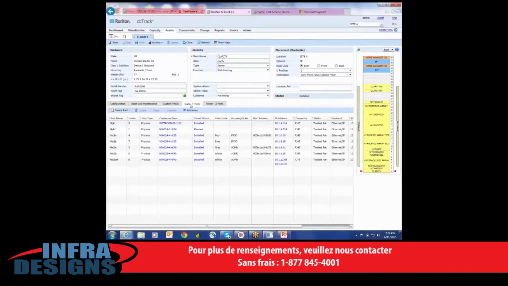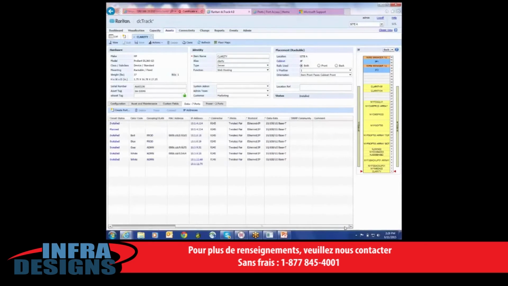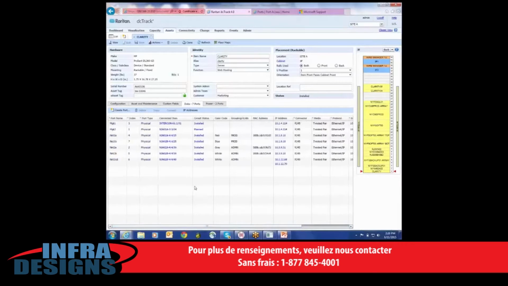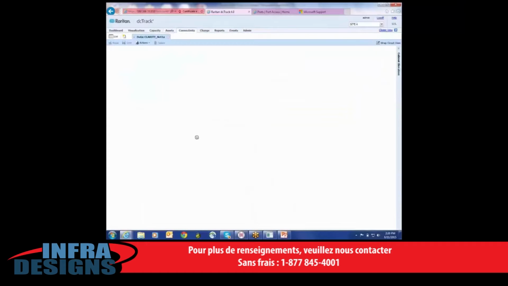Now I go to data ports. This particular server has 7 data ports. The ports come from our models library, and you add what it's connected to and build out the circuit. And from a data port perspective, we have the port name, the type of port, what it's connected to, the color code, the VLAN grouping, the MAC address, the IP address, the connector type, the media, the protocol, and the data rate. And from here, I can easily click to trace out this network path.